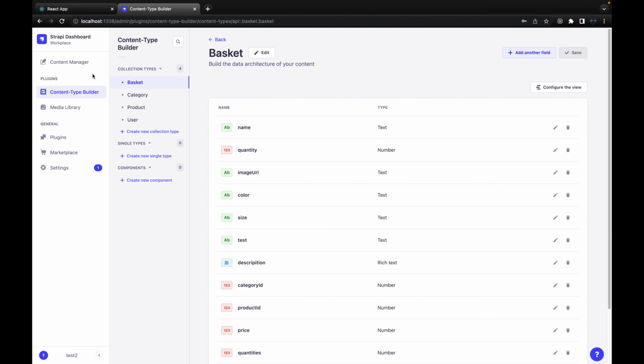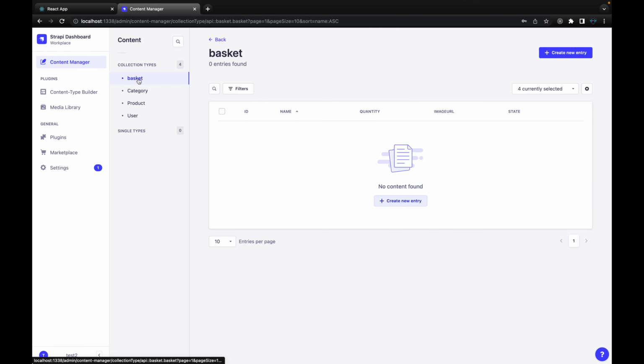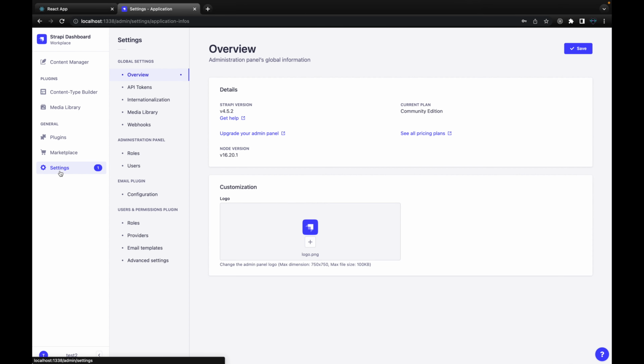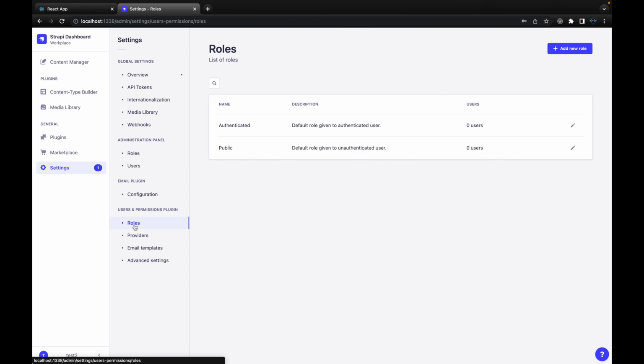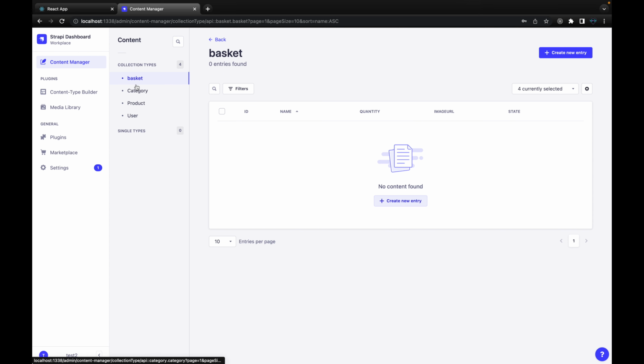So that is now created. If you go to the content manager, you should see your basket added here. Now we need to go to the settings here. We need to allow the authenticated user to be able to find, edit, and delete. This is the authenticated user. So now we have the endpoint for this basket.